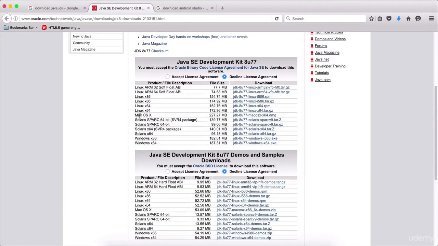If you're using Mac OS, you're going to download this one. If you're using Windows, download this one. If you're using Linux, download one of these. After you finish downloading, you're going to install this like any other regular program that you install on your computer.